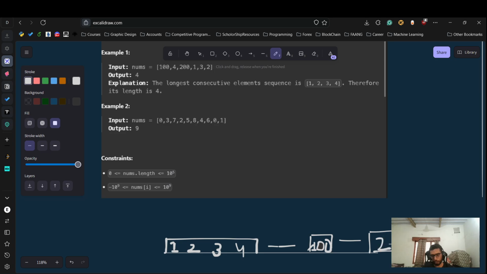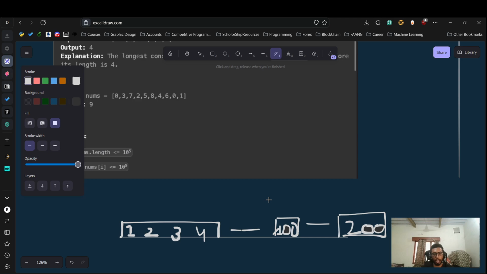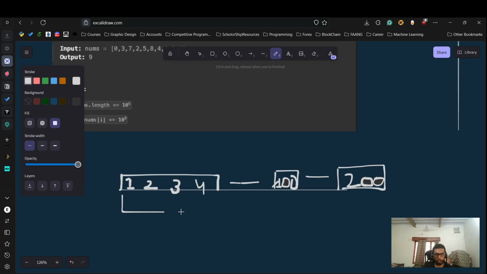So we have a visual form of this number array in a sequence line here. If we look at this, we have 1, 2, 3, 4. That is a sequence of length 4, right? And then we have 100, that is only 1, because we don't have any sequence before it or after it. And then we have 200, and there is no sequence before it as well, right? So this is also of length one.